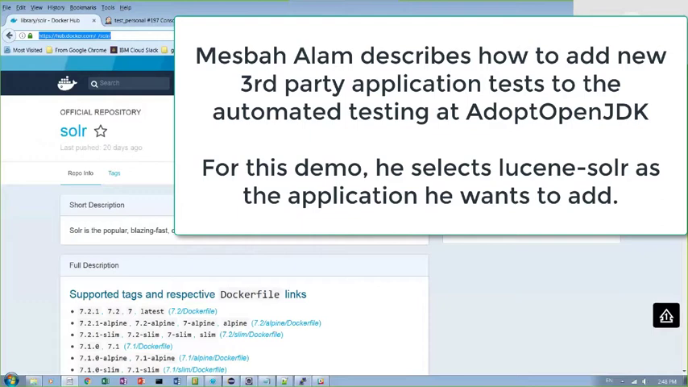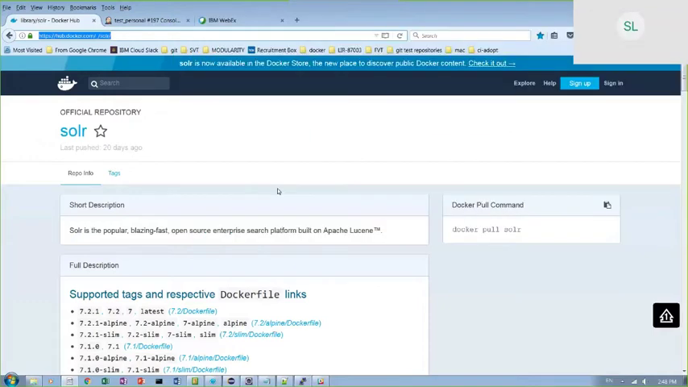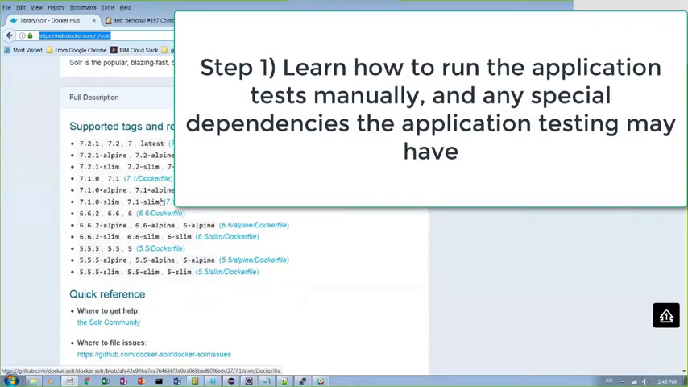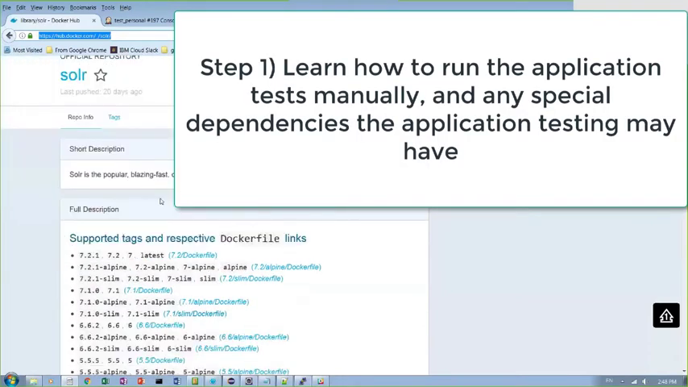I'm gonna do a very quick demonstration on how we can add third-party application tests that are based on Docker into our test framework that we run in CI Adapt. The first step to start would be the third-party application that we're interested in. So let's say we are interested in adding Lucene Solar to our list of tests that we want to run.